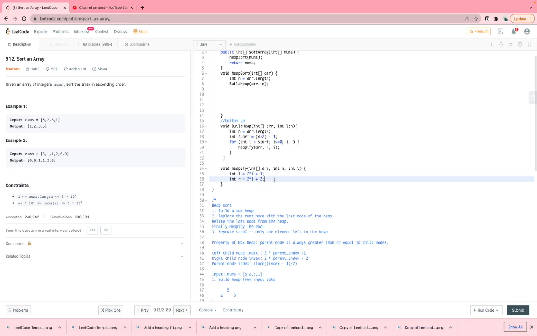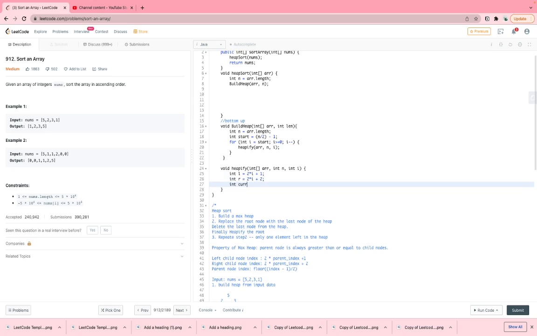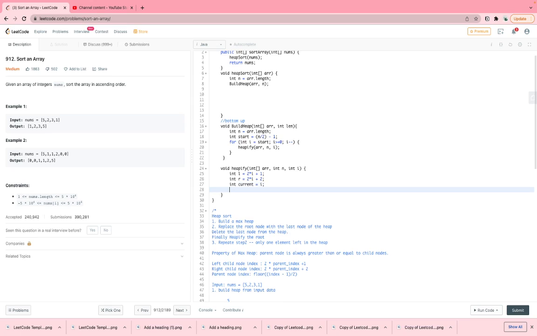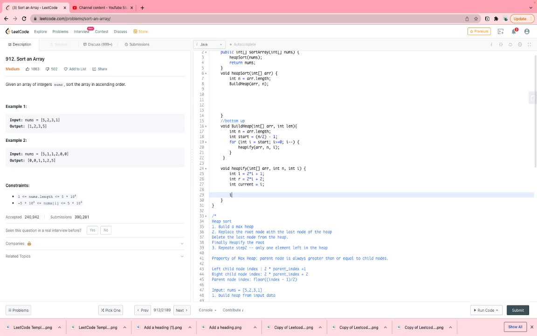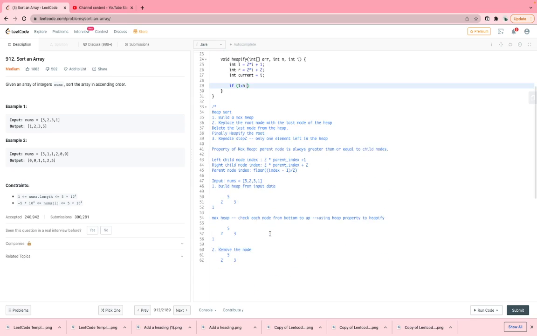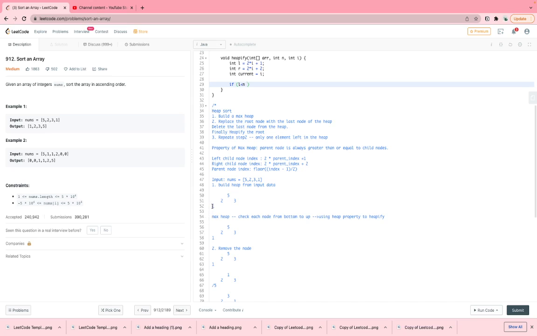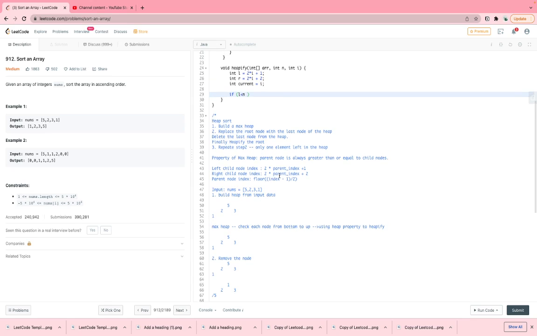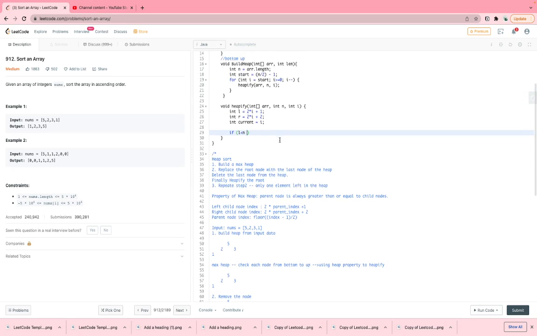Okay, and then we have a current. We initialize current with i, and then we check if left is smaller than n. We have to check this because in a leaf node, the left child and the right child do not exist, so the index is going to be greater than n. n is the size of the heap.